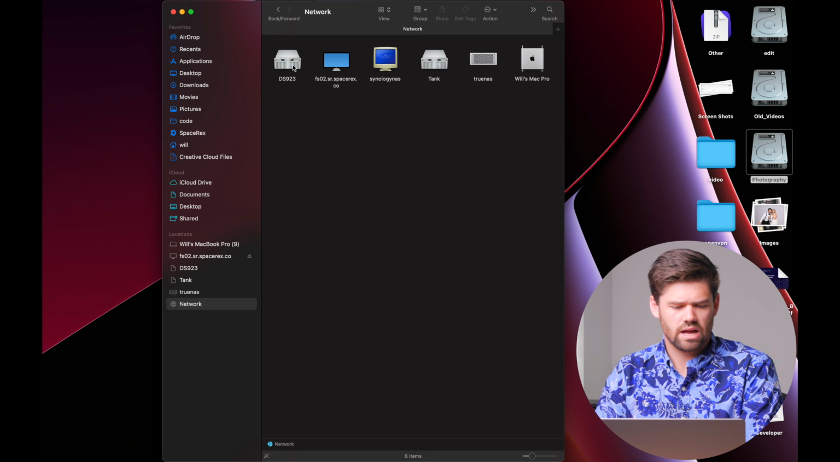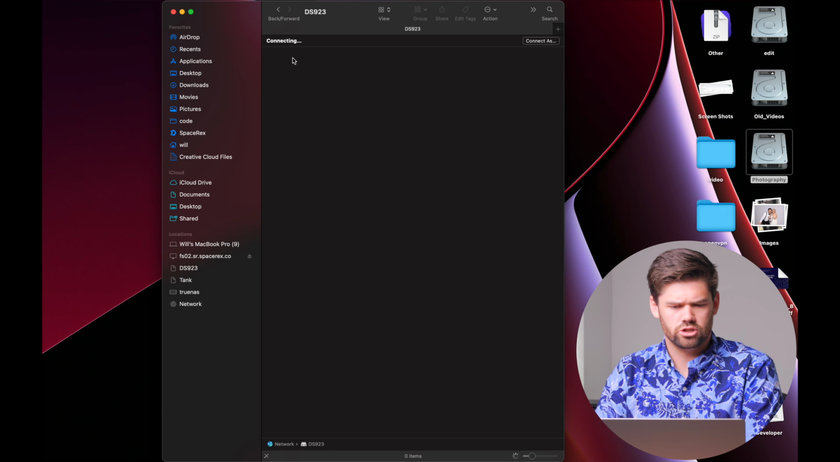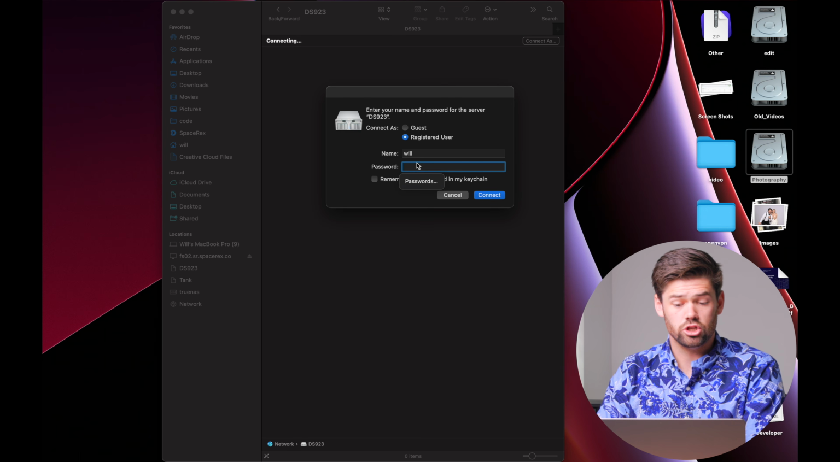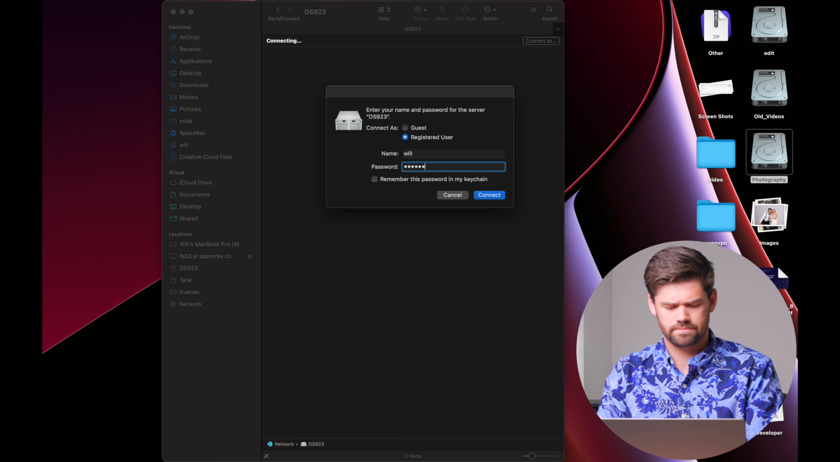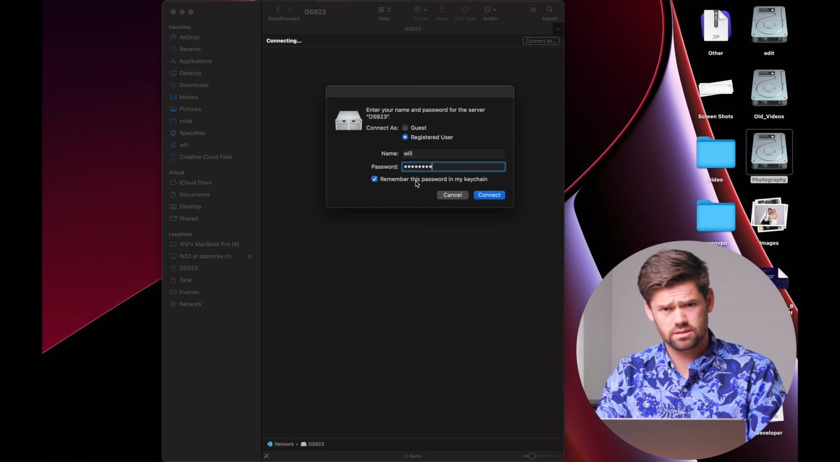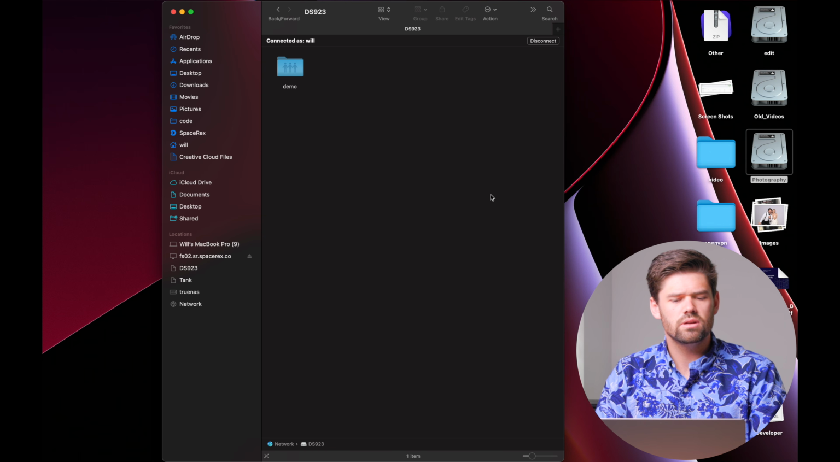And Windows File Explorer has the exact same thing. Just double click on it and hit Connect As, and type in your Synology username and password that you just set up. These steps are pretty much identical between Windows and macOS, but I will leave a link down to how to do this in Windows File Explorer as well, along with the timestamp where we actually are in this video. And just type in your password and hit connect. And now you can see the folder.